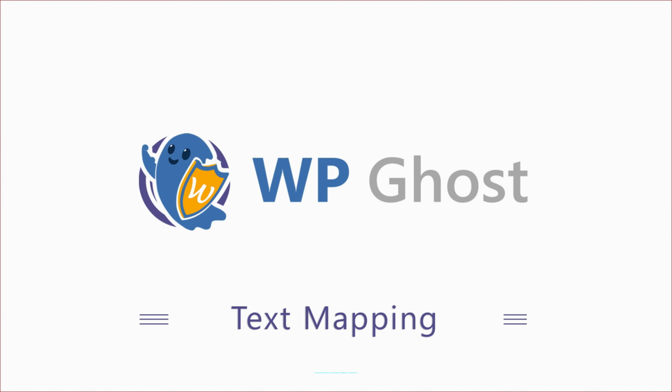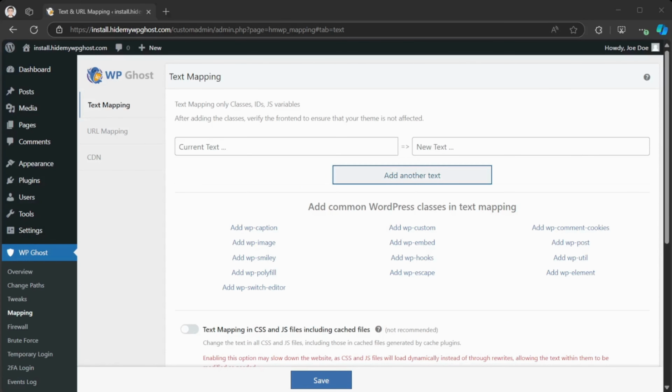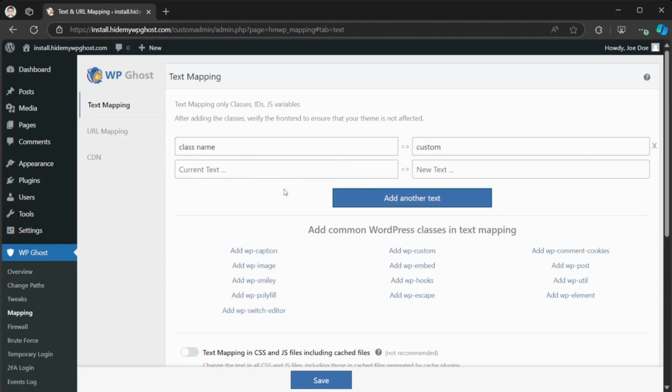In the WP Ghost plugin, the text mapping feature allows you to easily modify class names or IDs with custom alternatives. This is especially helpful when you want to replace WordPress-prefixed class names that can be easily detected by theme detectors. To start, simply input the current class name on the left and the custom class name you want on the right. This lets you adjust your site's appearance in a more secure, personalized way.